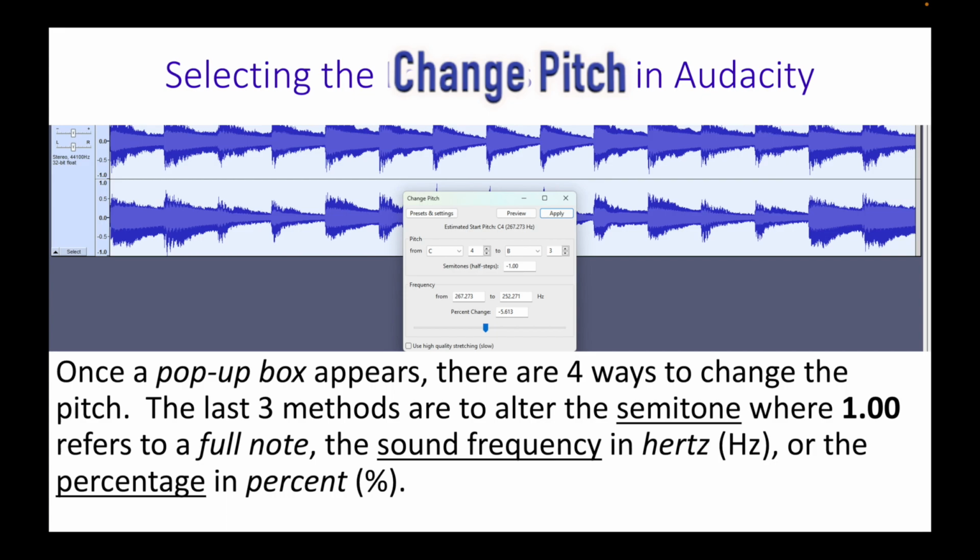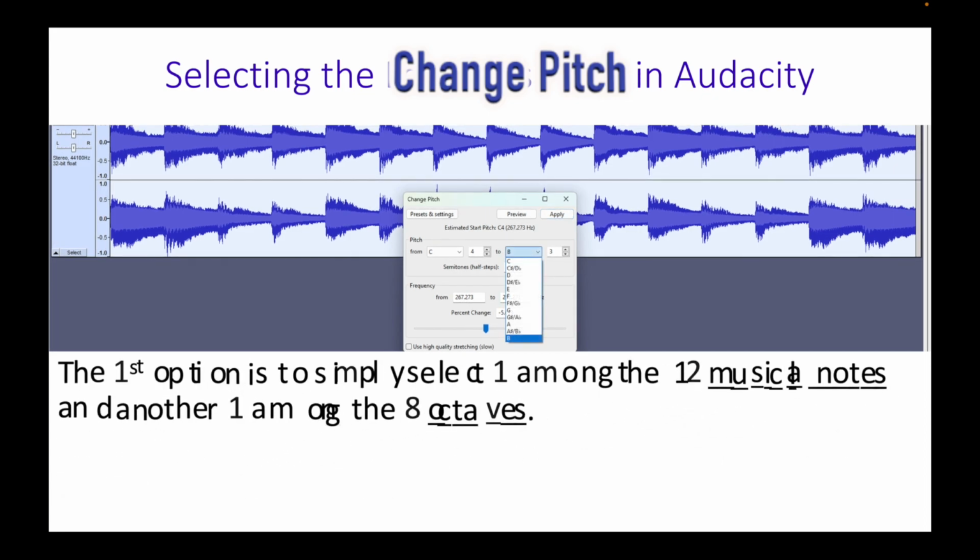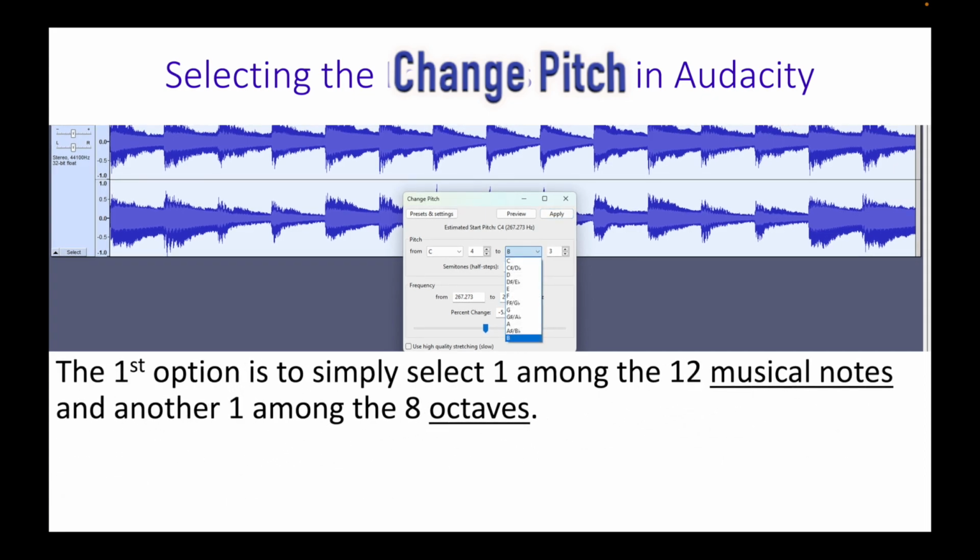The last 3 methods are to alter the semitone, where 1.00 refers to a full note, the sound frequency in hertz, or the percentage in percent. The first option is to simply select one among the 12 musical notes and another one among the 8 octaves.